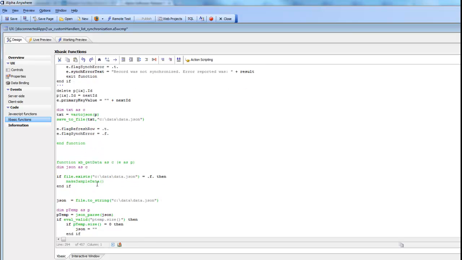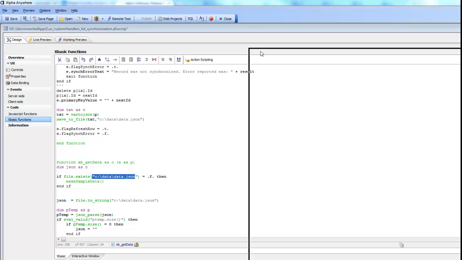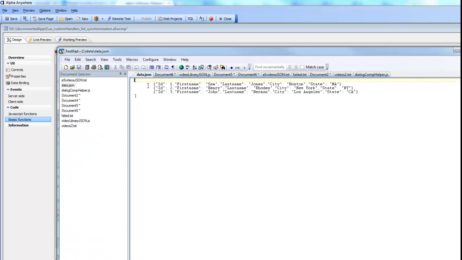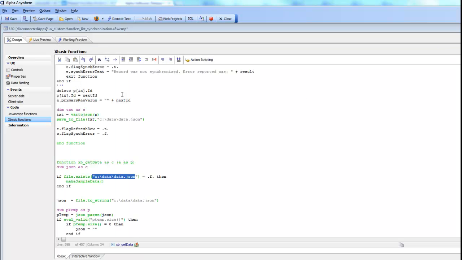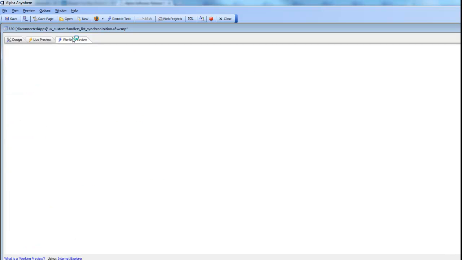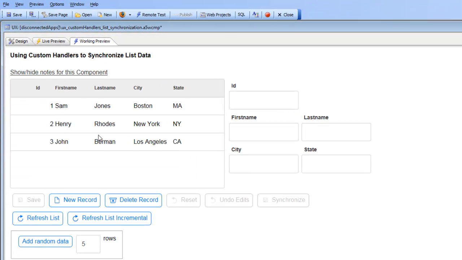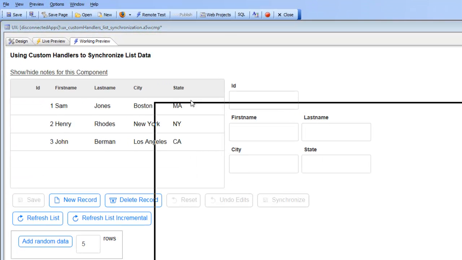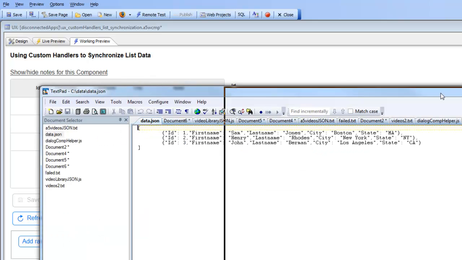So let's go look at xb_getData. This function is simply opening a text file on disk and retrieving some JSON data. You can see over here, here's our text file on disk. This is the JSON data that's going to be displayed in the list. So when we display the data, we can see that there are the 3 records that are shown in this text file on disk right now.